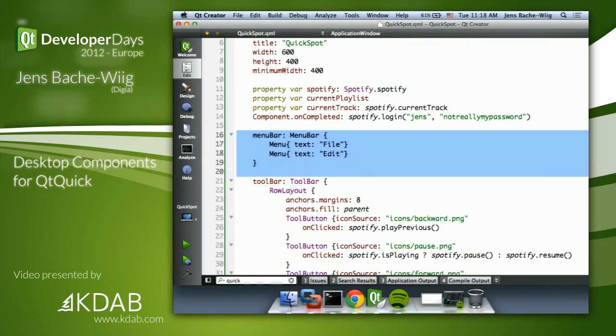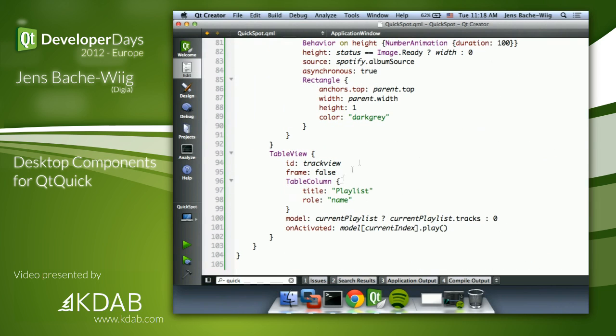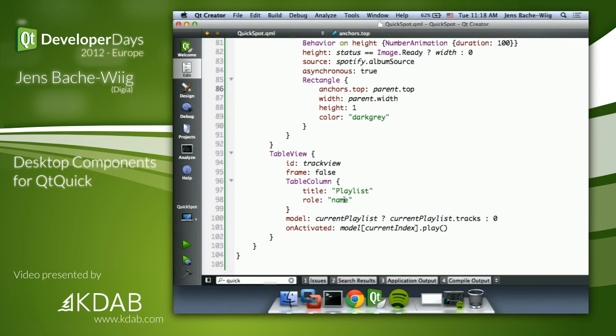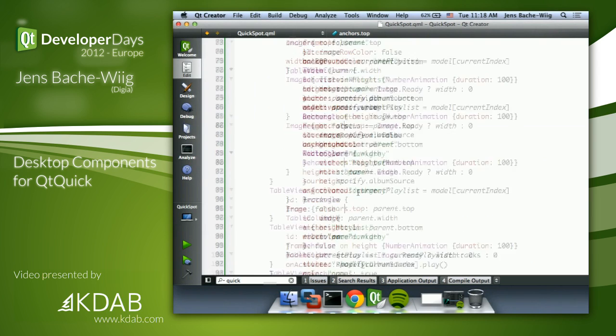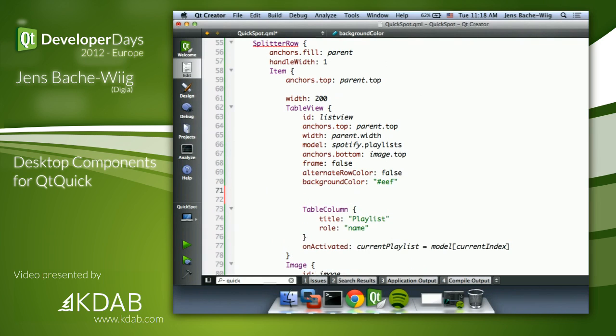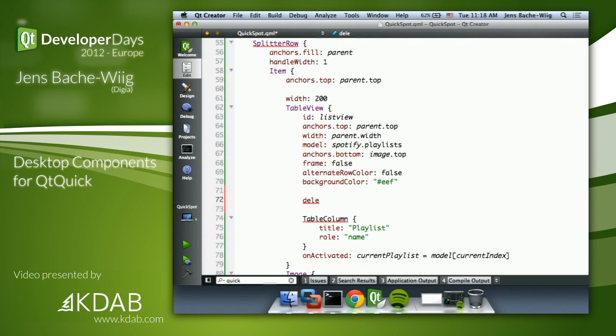Why do you need that? Okay, let me just create some animations then, if you really want animations in list views. We were already playing with this awesome behavior on height thing, and we had this little track view. Let's just use one of these views we already have. I could create something like a delegate here, or a row delegate.